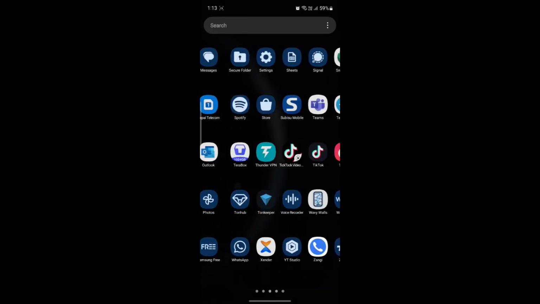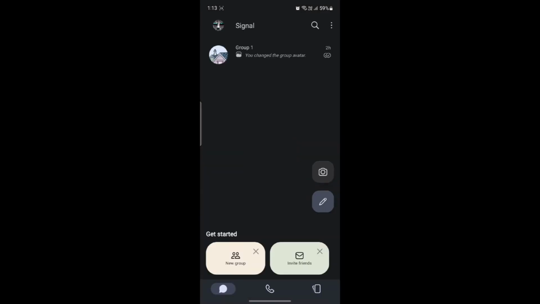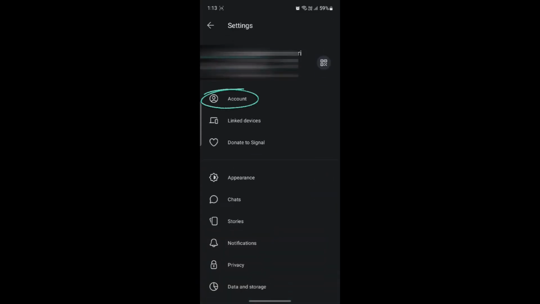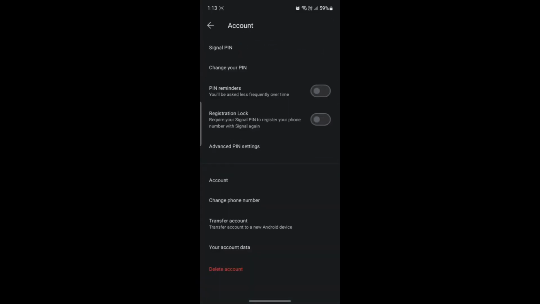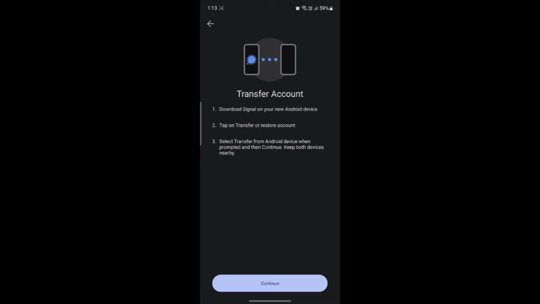Open up the Signal app on your phone. If you don't have it, you can download it from the Play Store. Go ahead and click on your profile on the top left hand side and go to Account. After you go to Account, what you need to do is go to Transfer Account. You can transfer your account to a new Android device. So go ahead and tap on it and click on Continue.